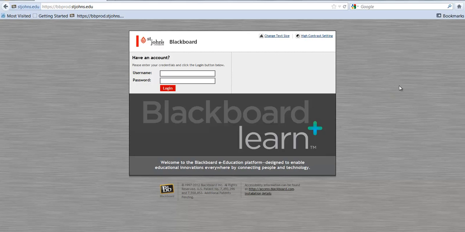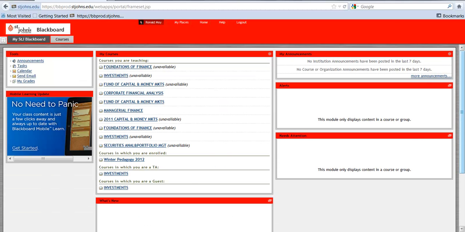Okay, you begin by typing in the Blackboard address, which is https://bbprod.stjohns.edu. Now that'll be provided from St. John's Central. So let me log in here. Alright, my login username is moyr. So you'll type in the password, and the password you use is the password that you use in logging into check your grades and stuff.